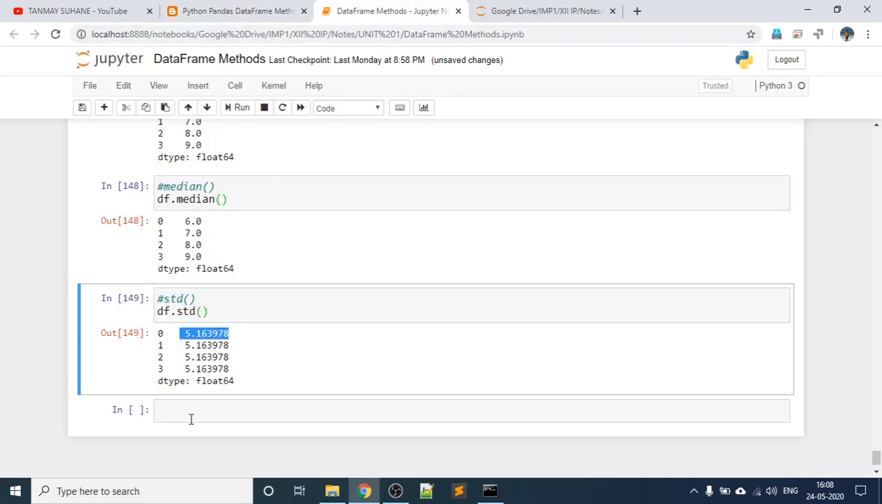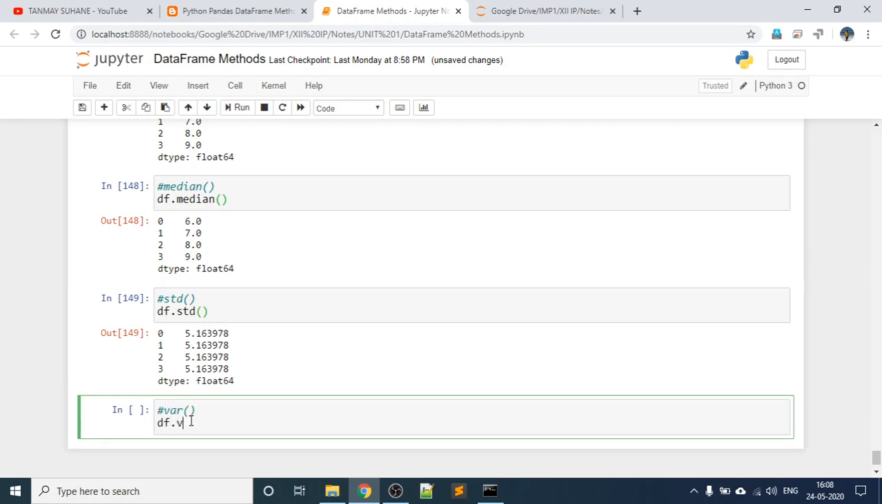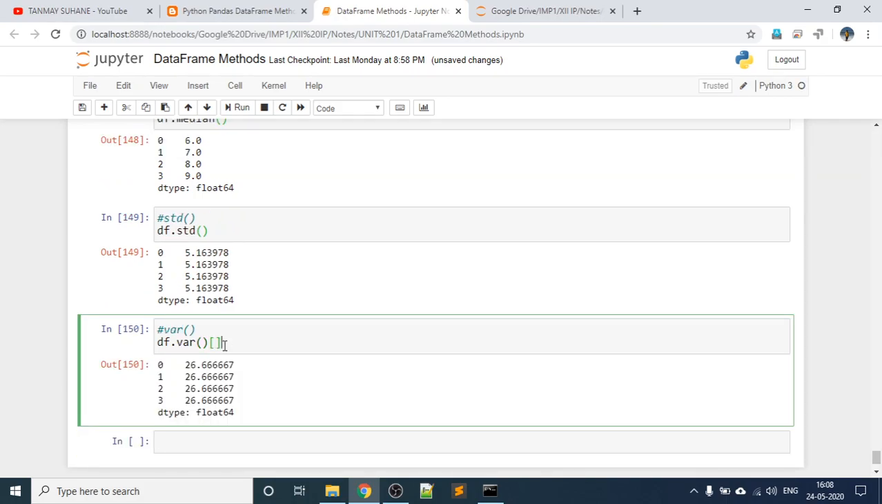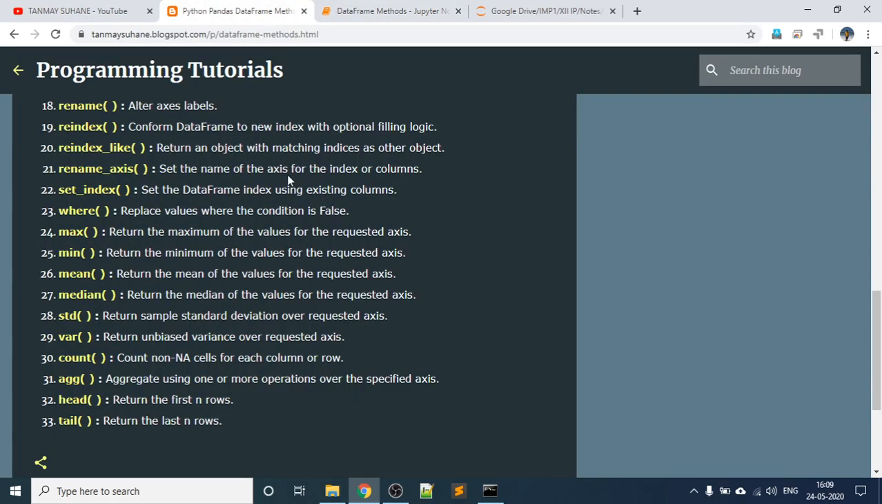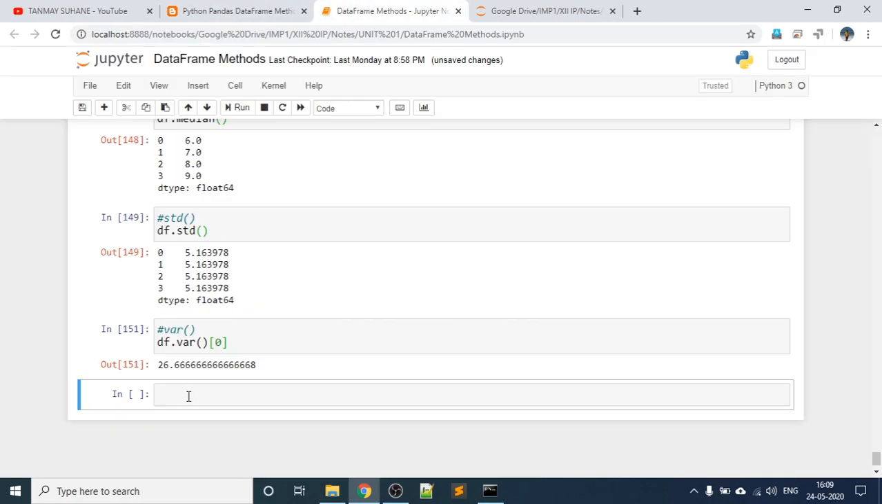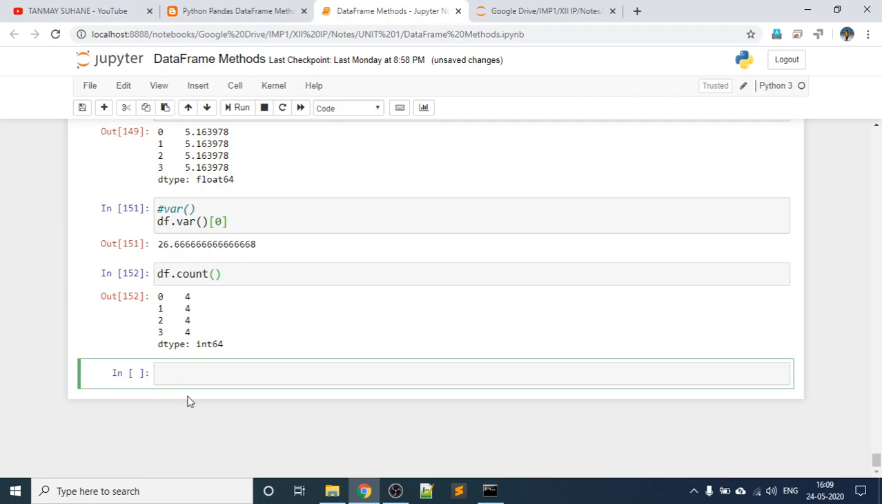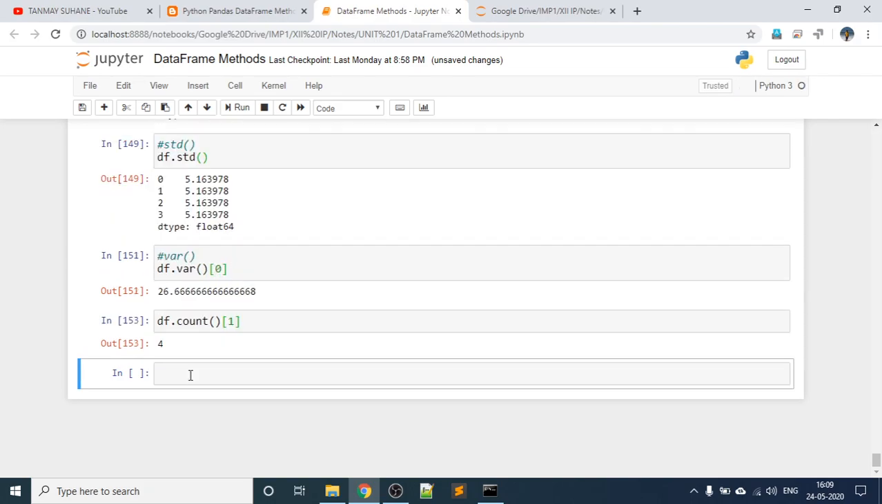Variance gives column wise variance. This is the column wise variance, and for a particular column I can provide it here. Next is count. Df dot count will give the count of elements column wise. For a particular column you can count the elements by giving this.